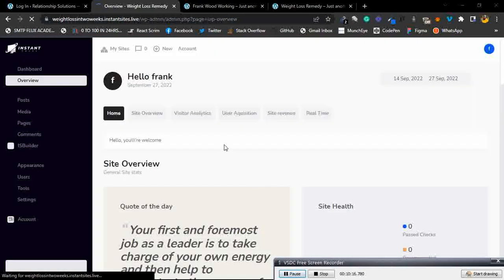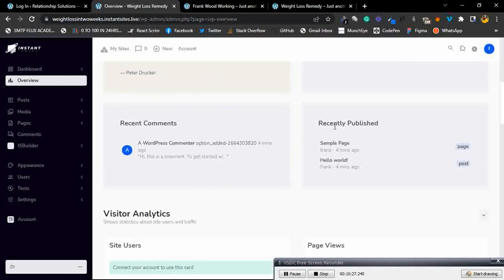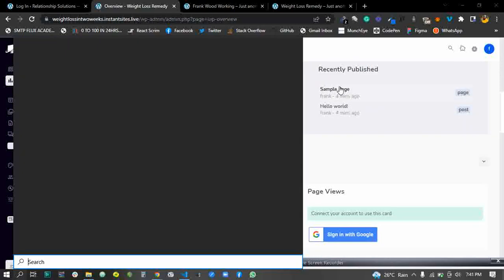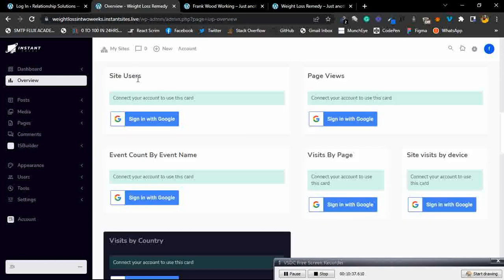All right, so this is what the overview page looks like. You can see it shows you the home page. Here you can view basic details. You can see the recent comments, and the recent published pages, and the posts as well. You can see we have one page published here and one post published here. You can see the site users.